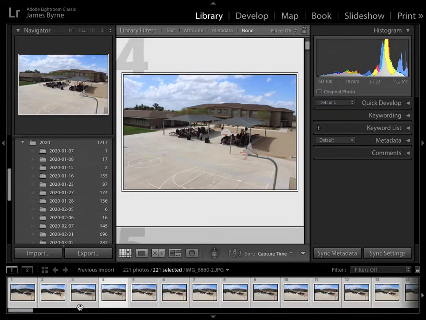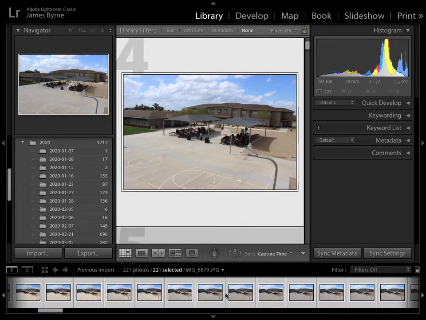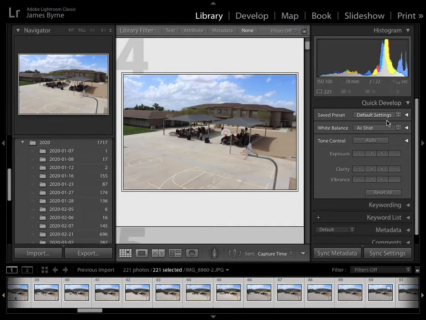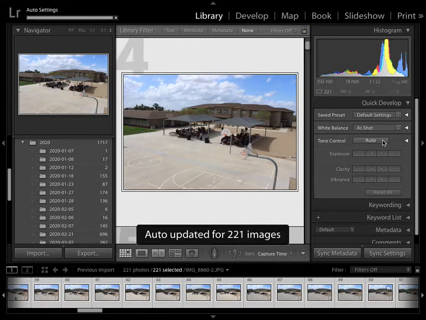So let's select all the images, and this is really one of the really cool things about Lightroom and time lapses. You can batch edit all of your photographs really quickly. So we're going to go in here and we're just going to do a quick develop. We're just going to do a quick auto tone.